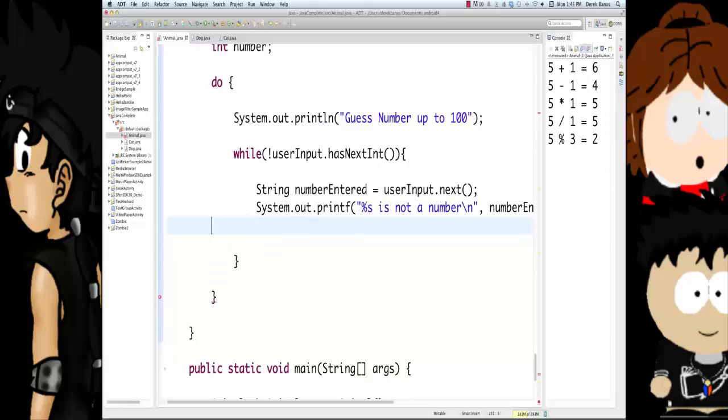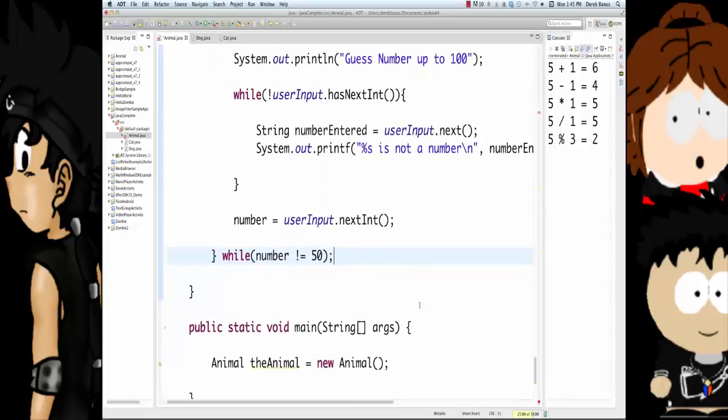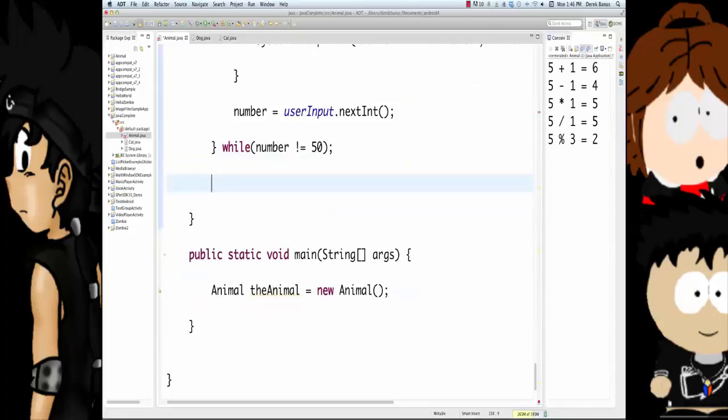Okay, in the instance in which they actually enter an integer like we asked them to, we're not going to get to that while loop. So we're going to say number is equal to user input. We're going to get new input from them, and we're going to keep executing everything here while the number is not equal to 50. And then put a semicolon at the end there. Okay, so this is going to execute until they enter the number 50 into the input. So that's 50, our secret number. Then you could print out something that says, yay, you got the number.